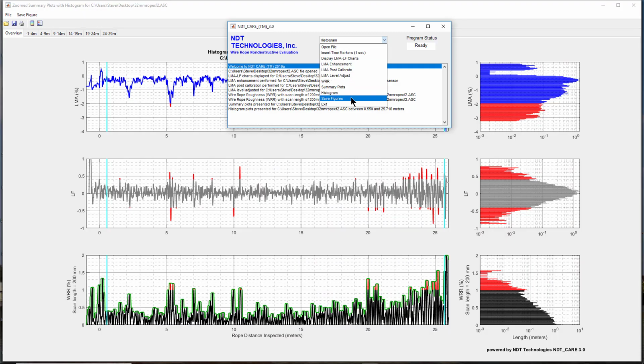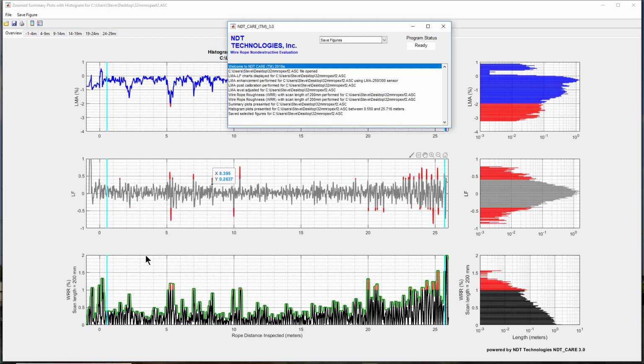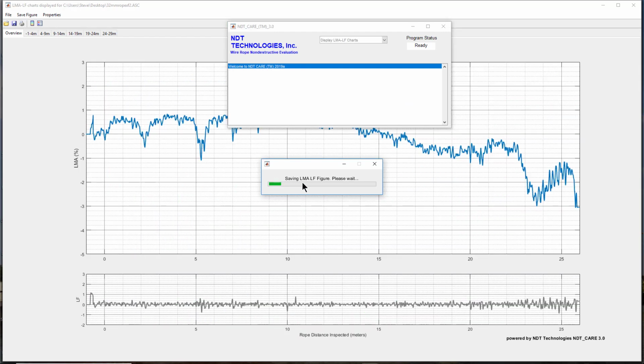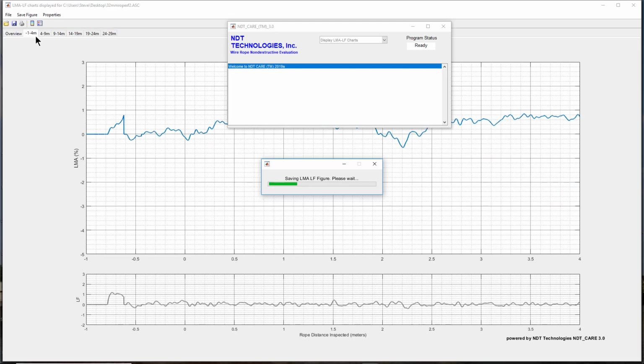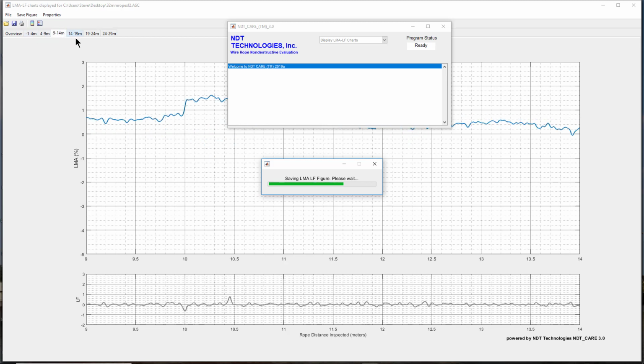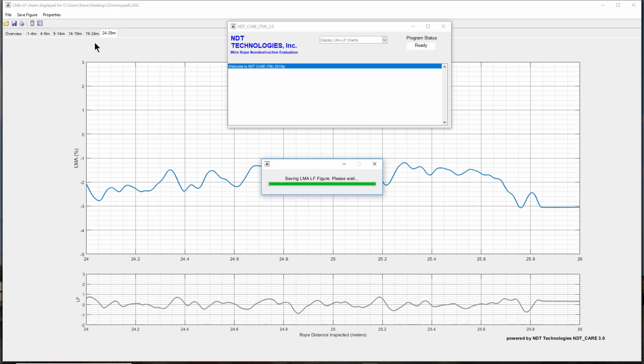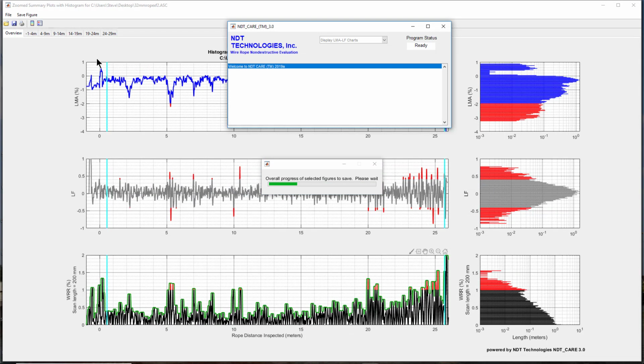To save the plots, I'll just hit Save Figures from the drop-down menu. A new pop-up will appear. You can select the plots that you wish to save for reporting purposes. I'm just going to select all of them and hit OK. So it'll tell you we're now saving the LMA, LF figure. As it goes through, you can see up top, it'll go from tab to tab and save these first as JPEG images, and then we'll give you a choice if you wish to put it into Word.